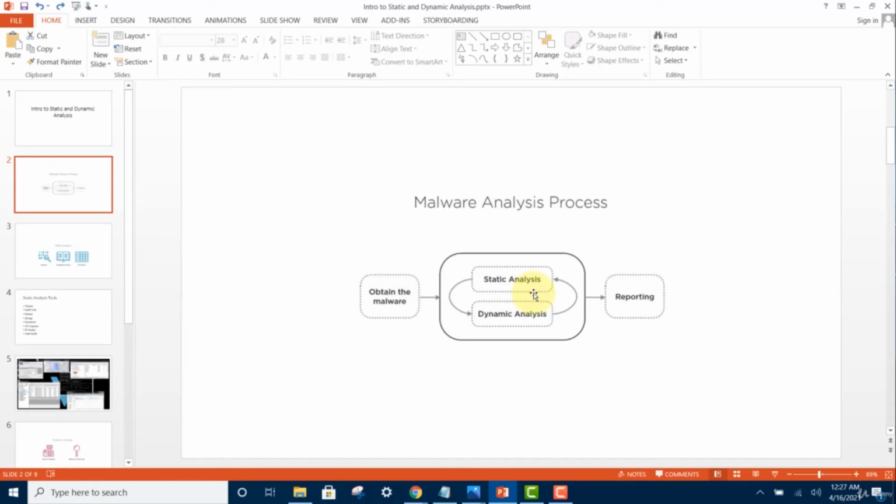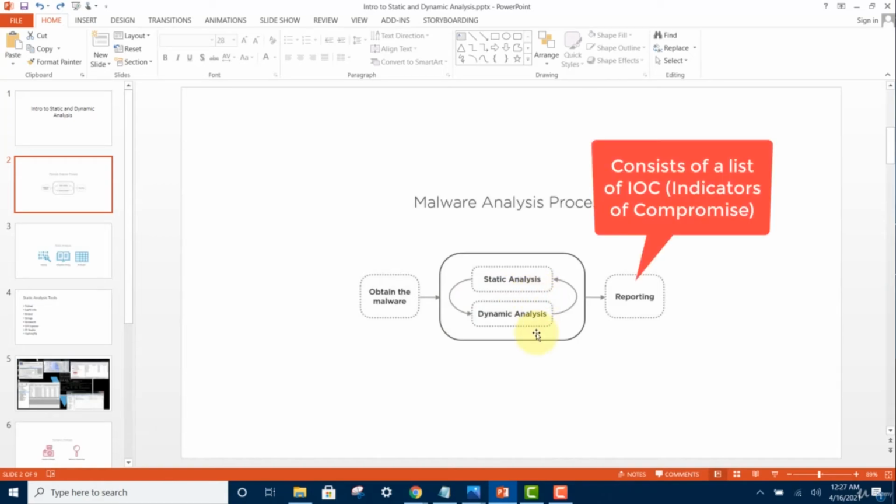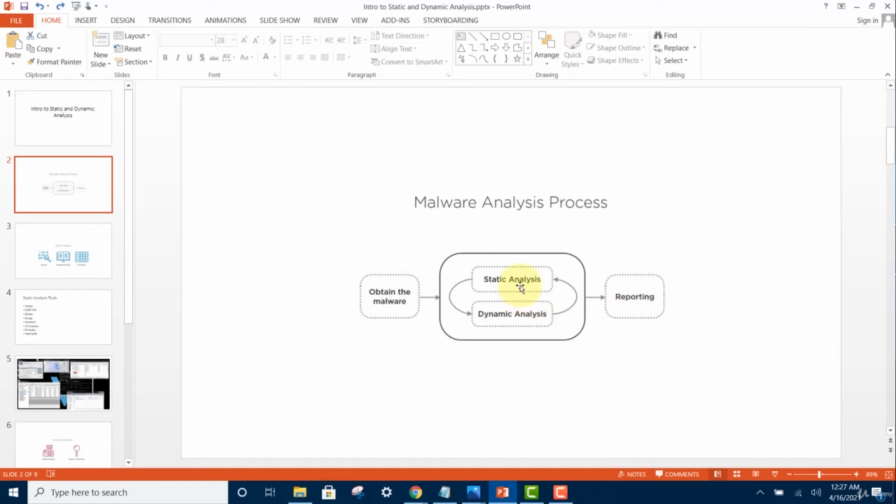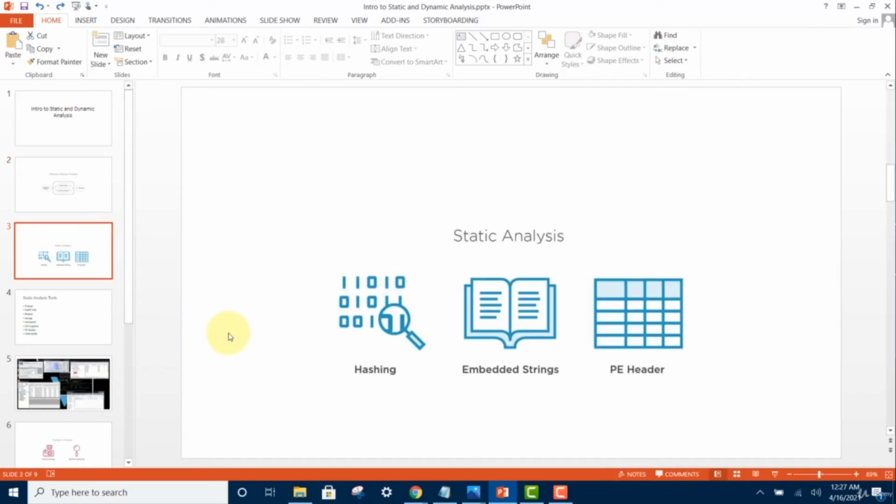So what is the difference between static and dynamic analysis? Static analysis is analyzing the malware without executing it. In dynamic analysis, we will execute the malware itself and then do the analysis. What is static analysis? Static analysis involves three things. It could be, firstly, performing a hash by using tools to obtain a cryptographic hash.